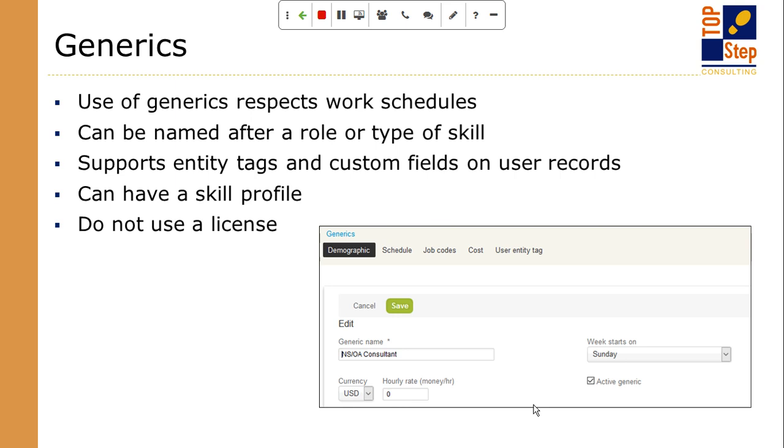You probably don't want to go that detailed, but to say you need a Java developer versus a developer is a nice refinement, because that gives your resource management and your scheduling folks some indication of the type of skill that you need. And since the generics can actually have a skill profile, they can use entity tags, they can have custom fields on it, it makes the generics one of the main areas that we want to focus in on from a demand perspective, because the generics can start representing the demand, the type of demand, and being able to run those reports with those FTE numbers.